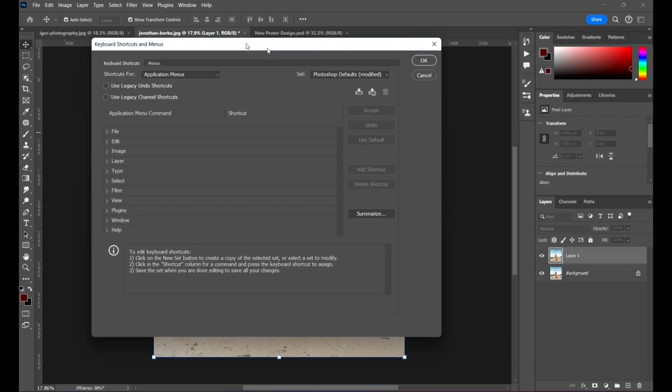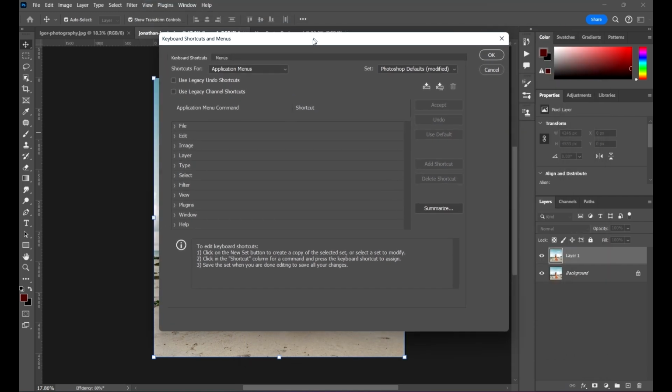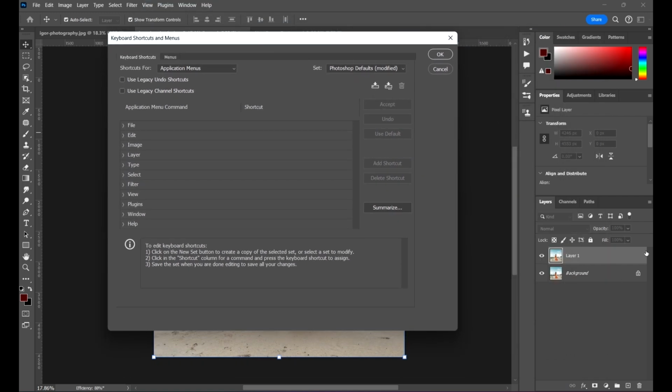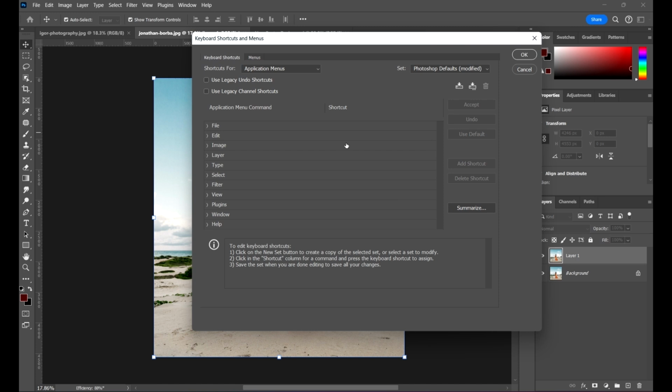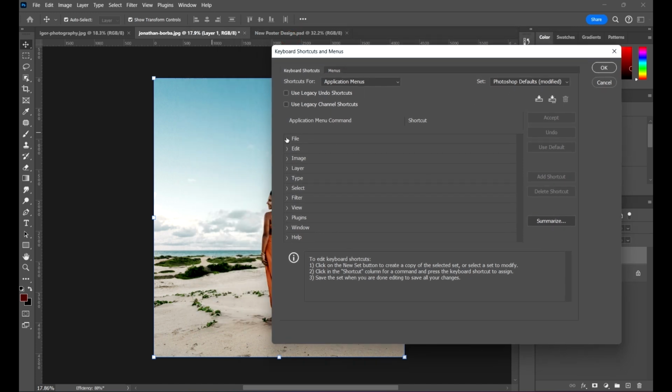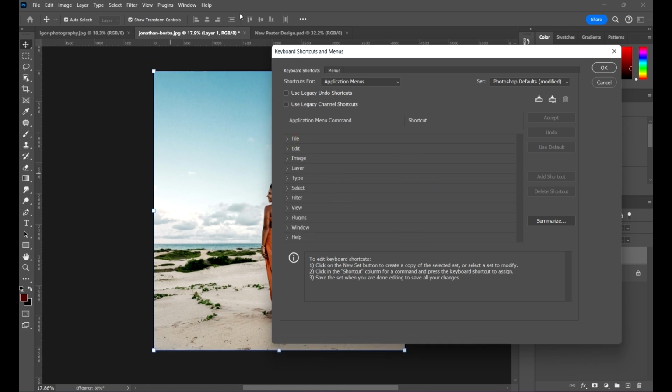So let's say we want to create a keyboard shortcut for turning our image into a smart object, or turning our layer into a smart object. We can do that here. Okay, so all these lists are structured based on our menus here. So file for file menu, edit for edit menu, and so on and so forth. So basically we can create shortcuts for everything that we can do with our menus here. That's basically everything in Photoshop, right?